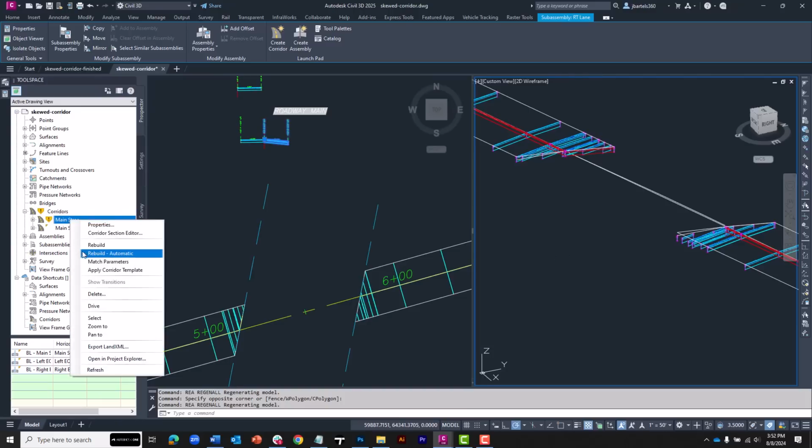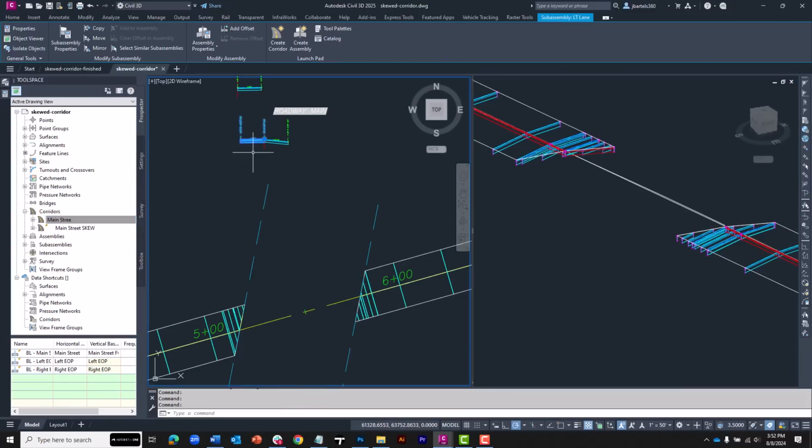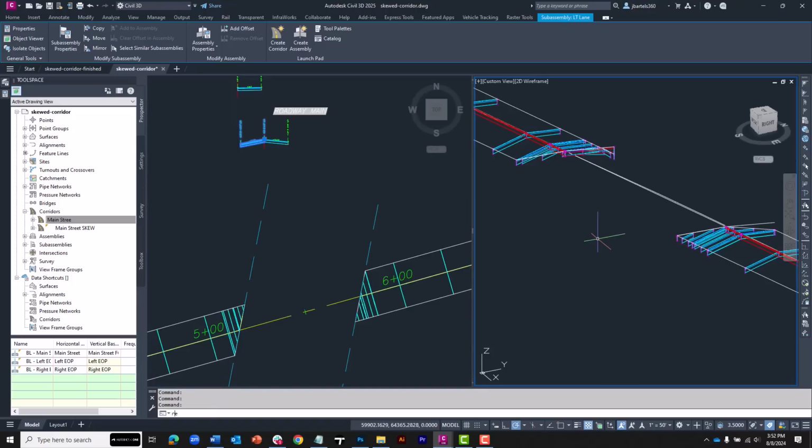We'll take the main street. We'll make this rebuild automatic as well. There we go. Let's take this left lane. We'll change this one as well. We'll make this extreme -20%. See how that pulls down? Let me come over here and do a quick regen to update that surface.